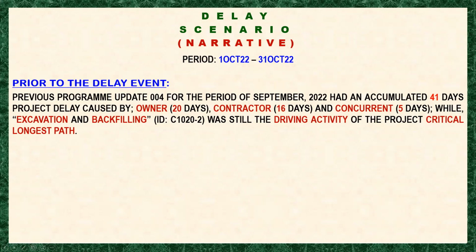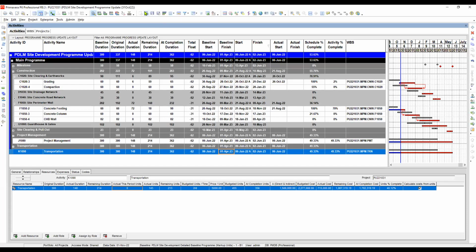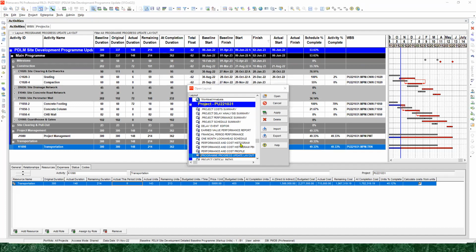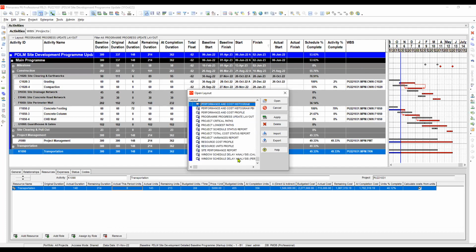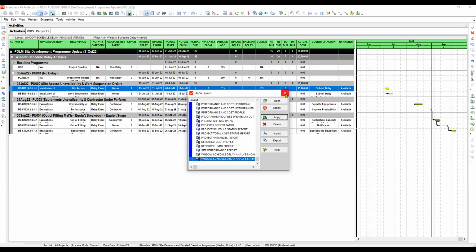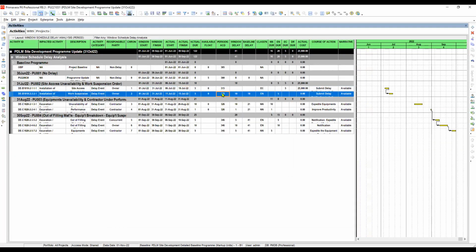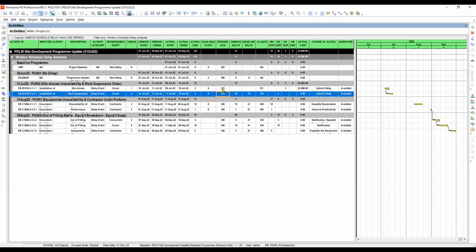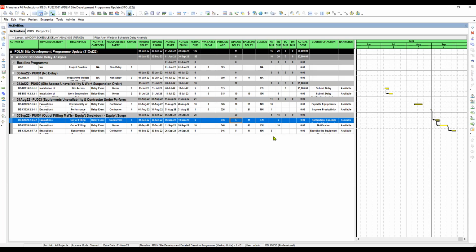Okay, let's open our Primavera. Now we will go to layout, and then open the window schedule daily analysis, and then apply. So how can we count? If you look at this one, 20 days for the owner, how can we find it here in our window schedule analysis? Okay, this is the total.